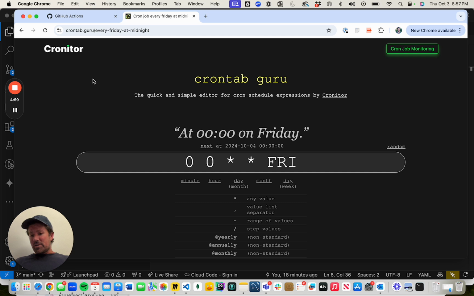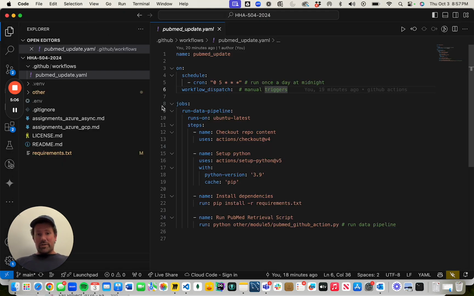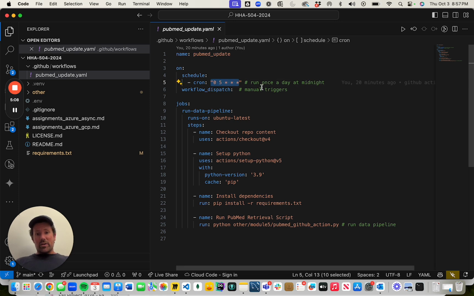Guaranteed that all of those LLMs will have this in there and very easily able to respond to whatever your request is. So what I have here is to run once a day at midnight. So this looks like 0 5 star star star.